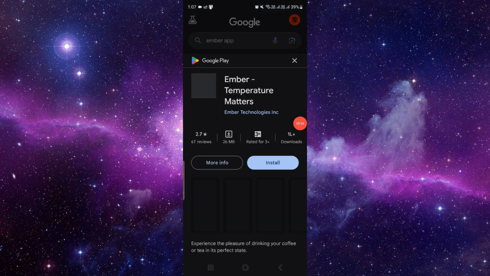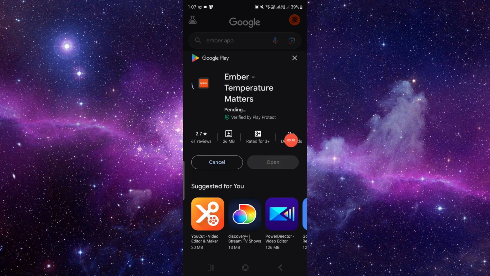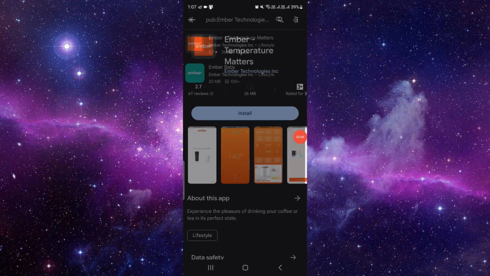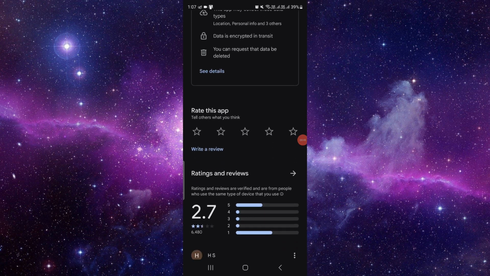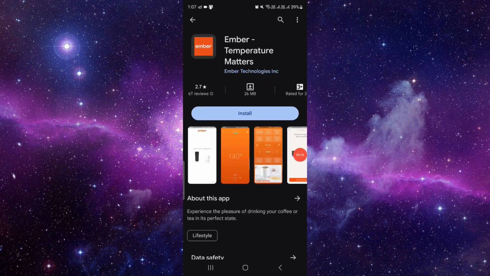Here we can just click on it. From here you can directly click on the install app button right here, and it will automatically download and install the app on my phone. So this way you can do it, and if you want to give a rating to the app, you can scroll down and give it here, and if you want to read the ratings, you can read them from here. So this way you can just do it.